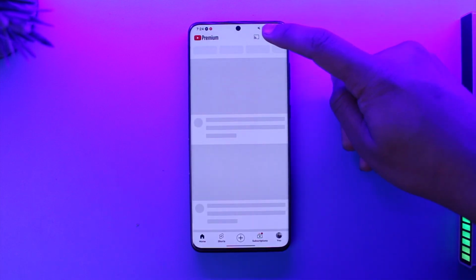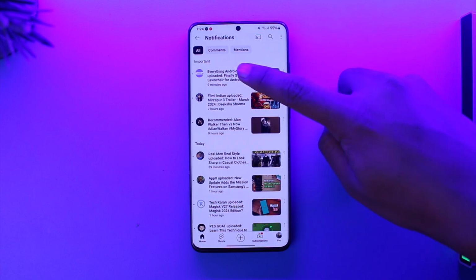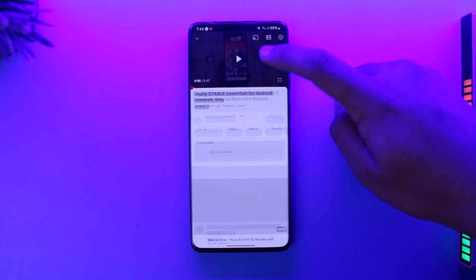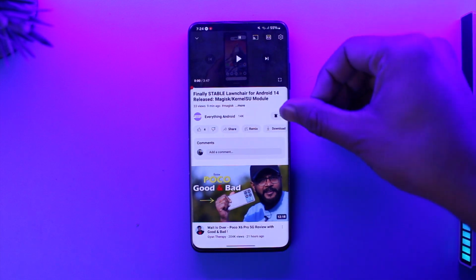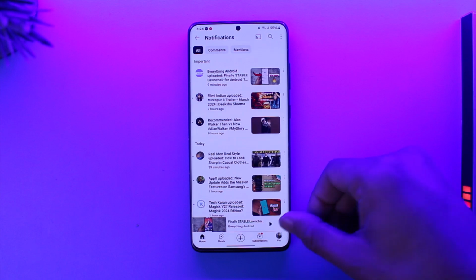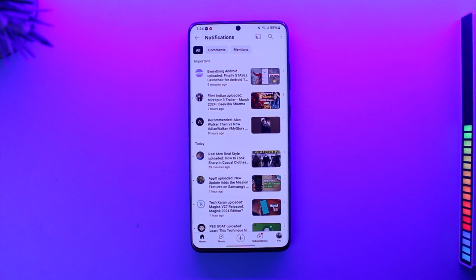Now sometimes you might have received a notification for something, but then it simply says that that video is private, which means that you are not able to play that video. Now it is because the creator of that video has made it private for some reason. In that case, there is nothing that you can do as a viewer or a subscriber.